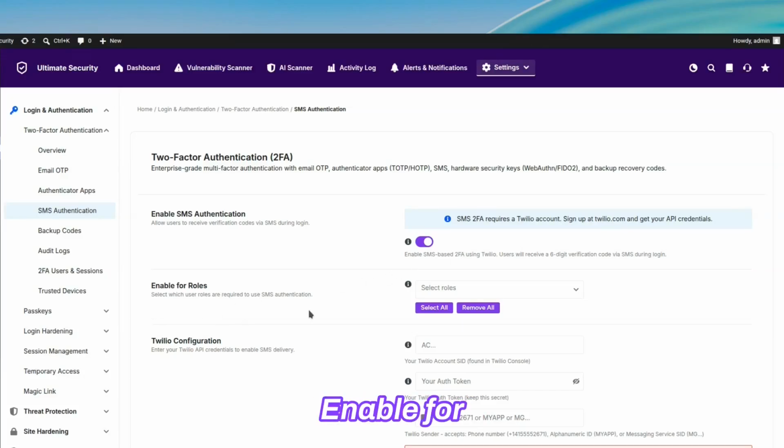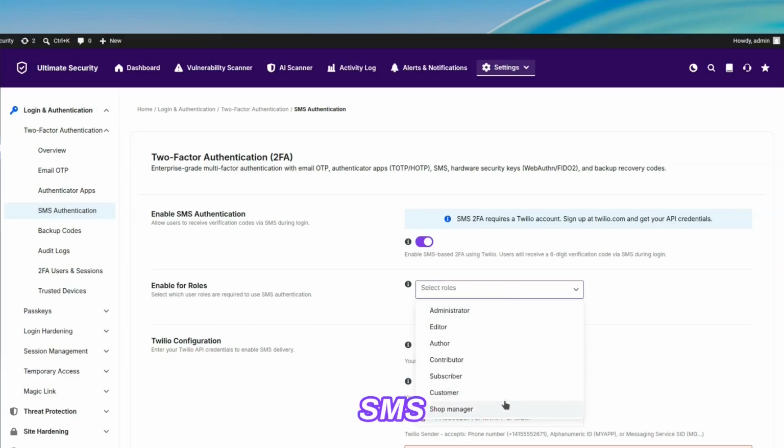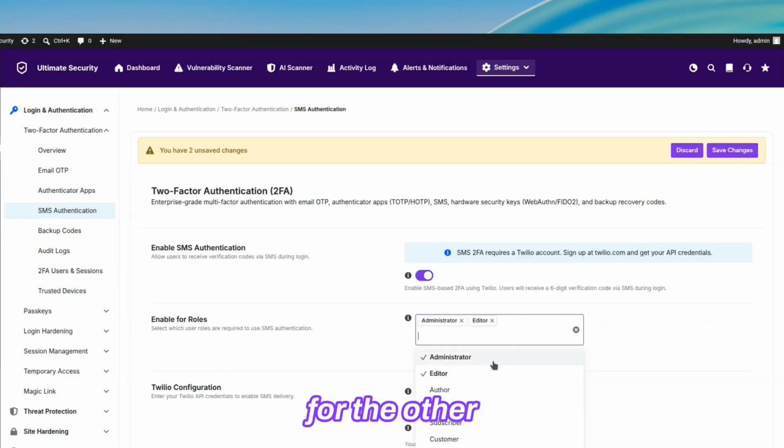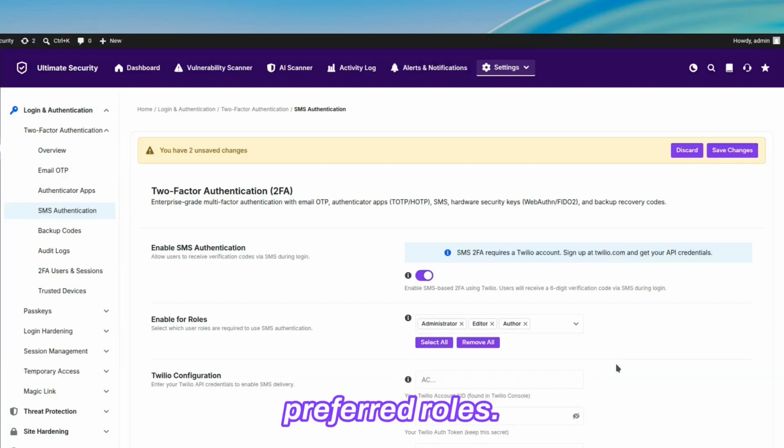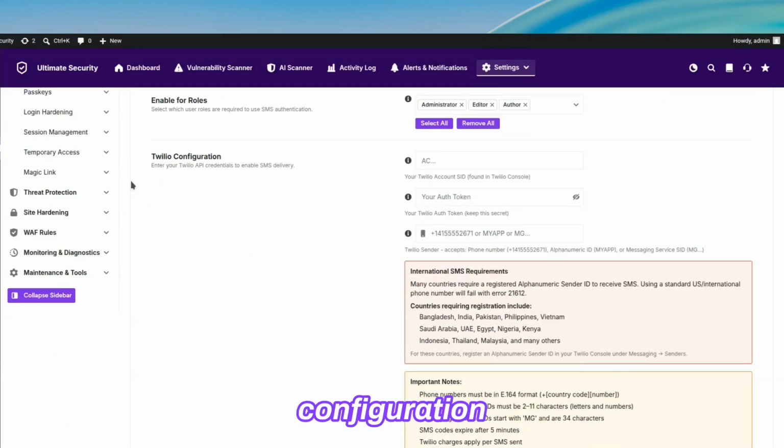Below that, Enable for Roles lets us choose which roles can use SMS verification, just like we did for the other methods. You can add your preferred roles. Next is the Twilio configuration section. This is where we connect our site to our Twilio account. There's a field for the account SID, which identifies our Twilio account. Next is a field for the auth token and a field for the Twilio sender.